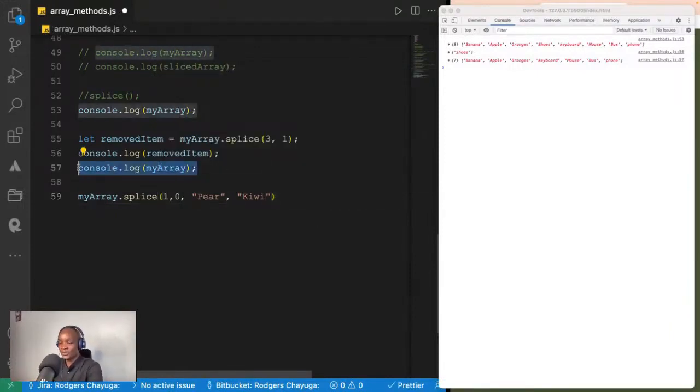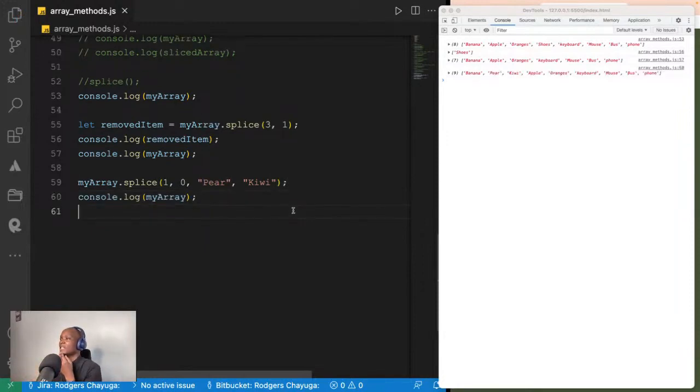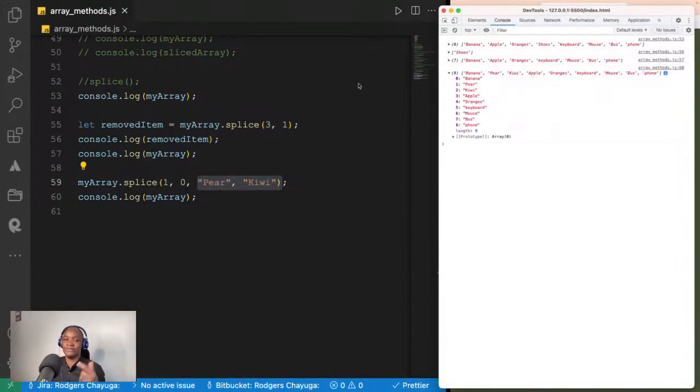So I'm going to display the original array that we had, and I'm saving it. So when you look at this, banana was index 0, apple was index 1. Now that is where we are stopping, at index 1. Now from that index 1, immediately we are adding pear and kiwi, and that is why we have pear and kiwi in between apples. Interesting? Very interesting.